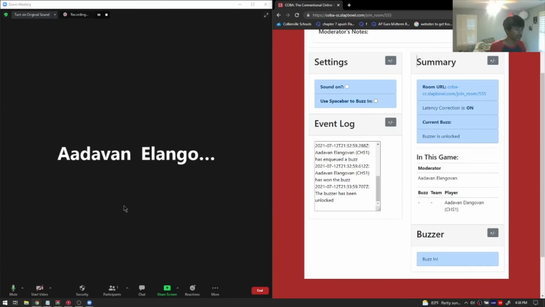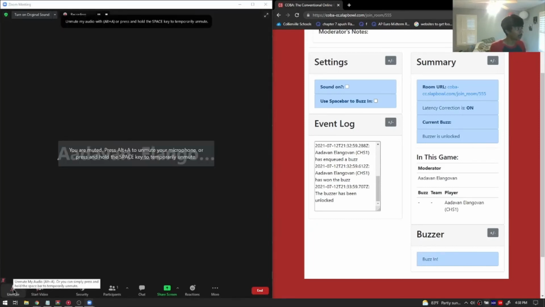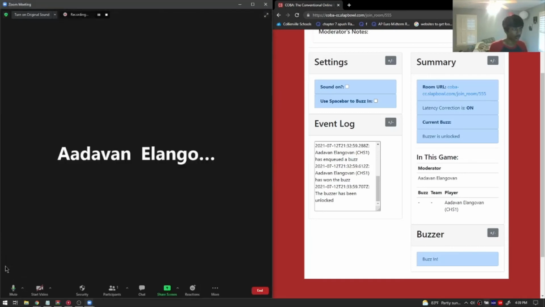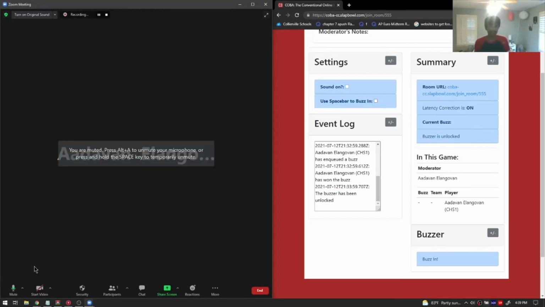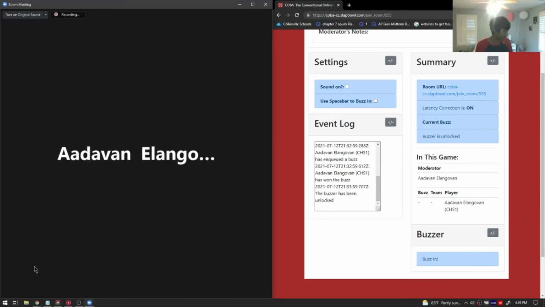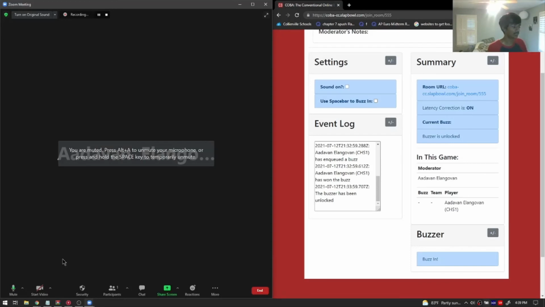And another trick I recommend is in Zoom to quickly mute yourself. All you have to do is just press Alt-A, and that will mute and unmute yourself in Zoom. So when you're trying to tell the moderator your answer, once he recognizes you from your buzz, you can press Alt-A and unmute yourself, and then tell him the answer. So those are a couple of tips I have on Zoom.